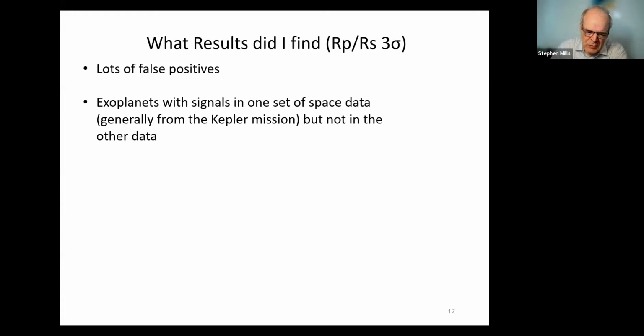I also found some more things that are worthy of further investigation, where you could find a variation in RP over RS which was periodic, but only from one set of the data. So it was mainly the Kepler mission which found some interest, for which the data had some periodic variations in, but when you added all the other data in, it didn't come up with periodic variations. So not sure what was going on there, worthy of more investigation, as I said.